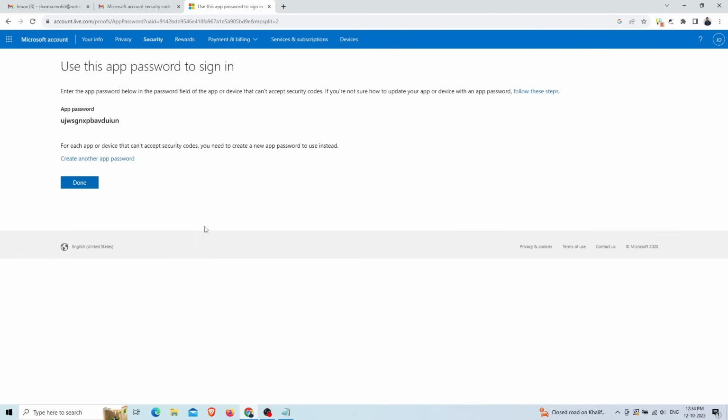Then an app password is generated. There is also an option to create another app password. Finally, click on the done option.